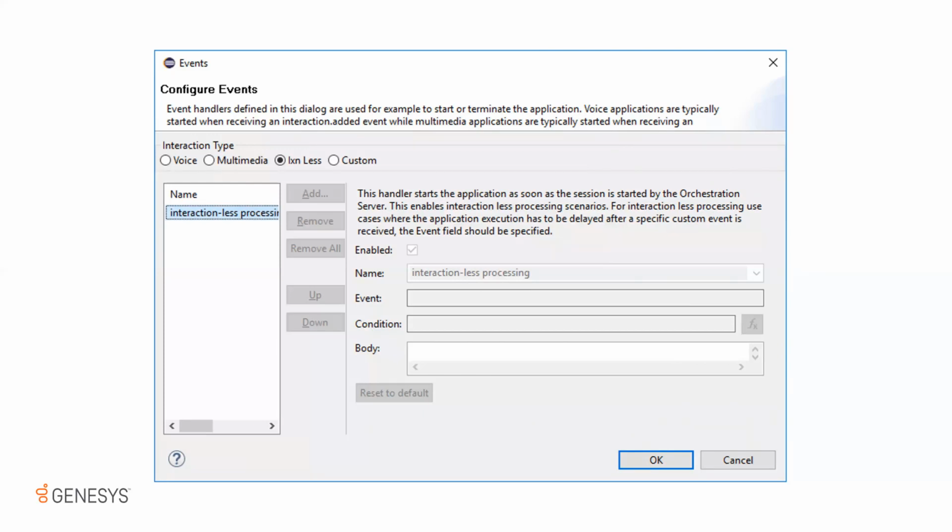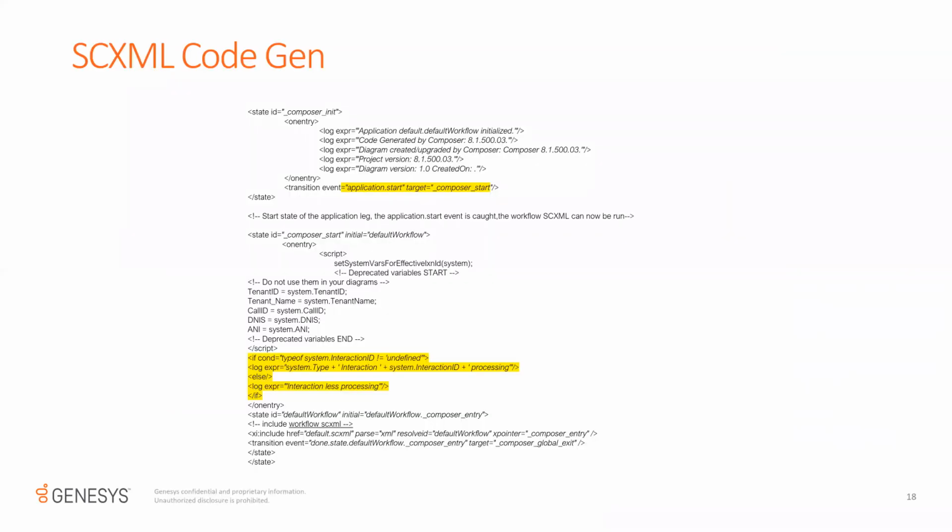But if you want to have more custom events added in interactionless processing to be predefined and used later, you can use the custom event section in your event pop-up, and you can define those events there. So for SCXML code generation for event, as I said, as you have defined interactionless processing, your application start will be generating your session, and as you can see, interactionless processing will be added over there.